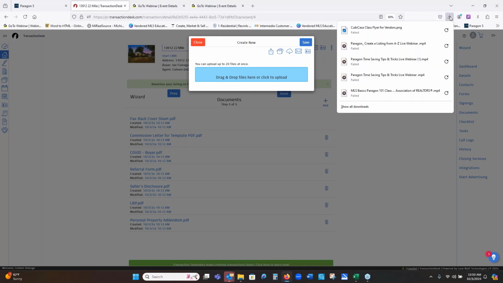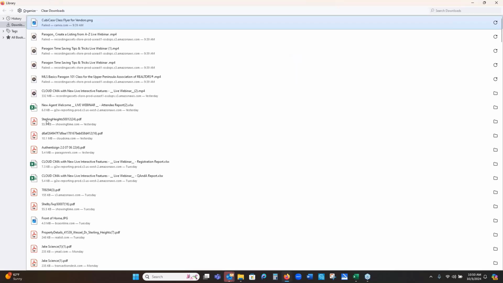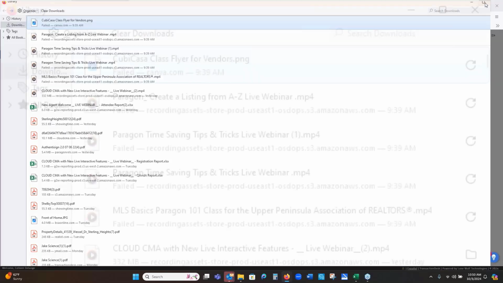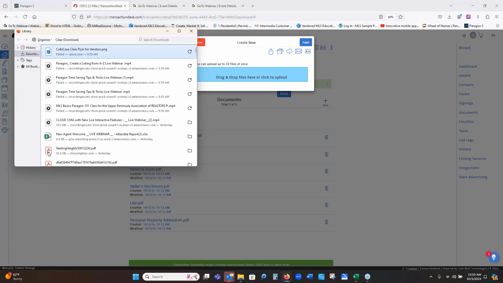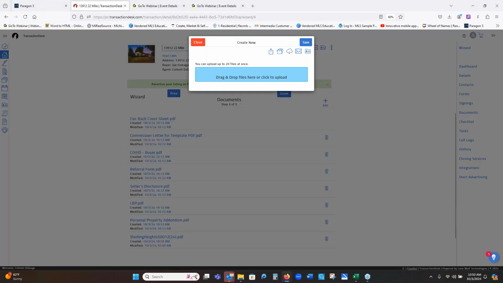Let's see if I have anything I can quickly grab. If there's a particular document I want to bring in, I can literally drag and drop it onto that strip. So I'm going to just grab this document talking about taxes in Sterling Heights. I'm going to drag that onto this little bar. As soon as I let go, you can see that's actually been added. You can add up to 20 files at one time by simply dragging and dropping them.